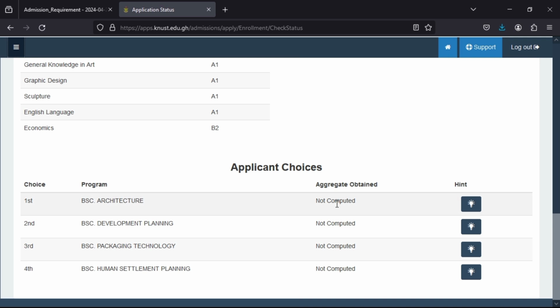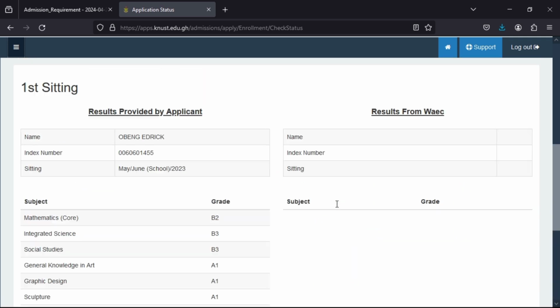I've compiled a list of all programs in KNUST and broken them down into the programs that each SHS graduate can read, whether you're a general arts student, science student, visual arts, or home economics. I've categorized all of them, so I'll put the link in the description. You can check it and see for yourself the programs you can read as a general arts student or a science student, so that you avoid such troubles. "Not qualified" is a very huge problem, so you would have to deal with it.